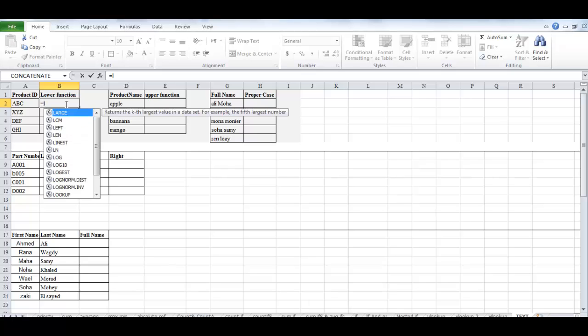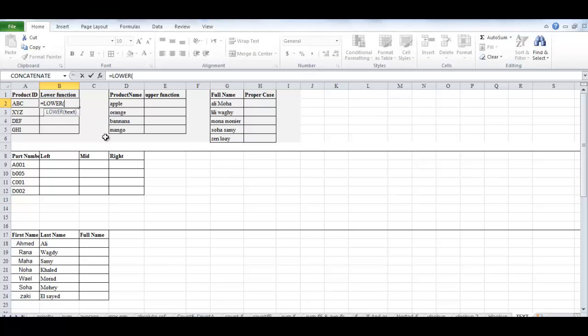We are going to use the lower function. When we type the first two letters, Excel recognizes the function and suggests the lower function. We can hit the tab key to select it. It needs the text to be converted. Then click cell A2 that contains the text that we need to convert. After that, close the bracket and hit enter.